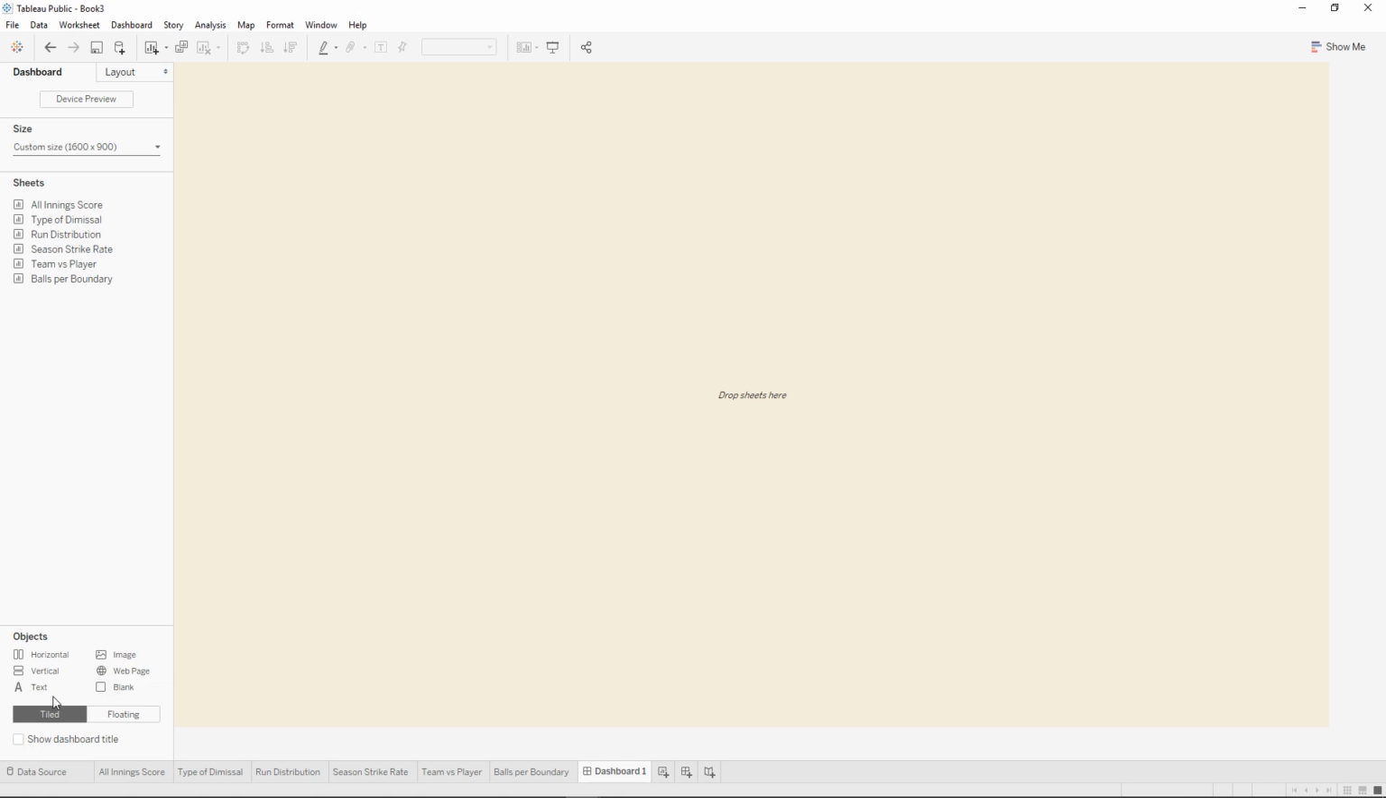And I'm also going to bring on some text for the title of the dashboard. Let's name our dashboard. We're going to call it Batsman Performance. Let's actually spell it out there. Okay. And then down here it says Show Dashboard Title. So I'm going to select that, and we have Batsman Performance there at the top.